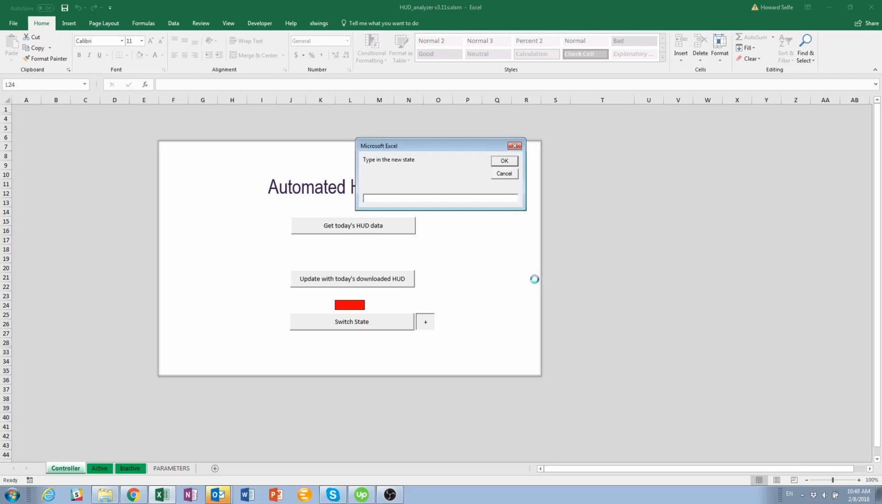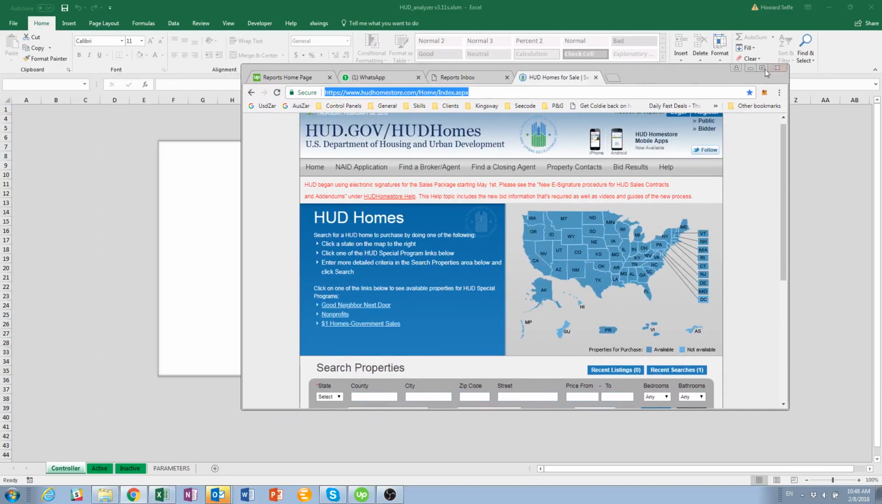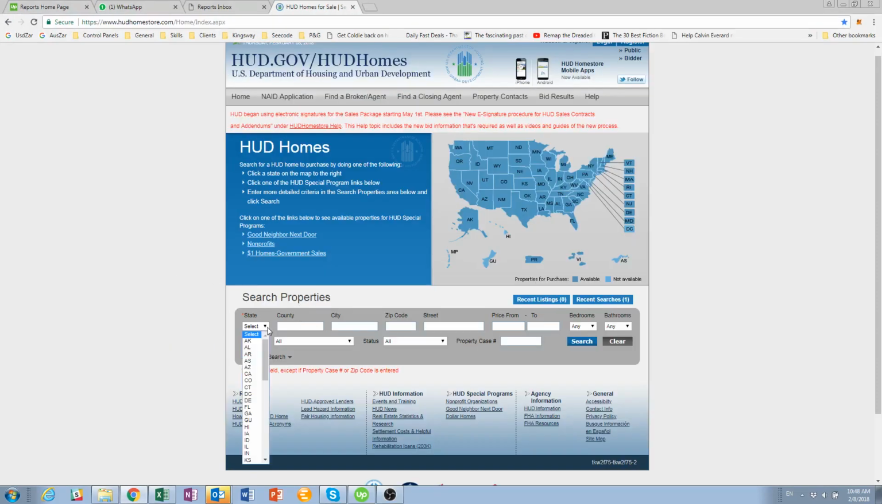So basically we type in the new state, and I just want to illustrate that when we say type in, if you go to the HUD Home Store and you drop down state, we want the abbreviation for that state. So if we're working with Virginia, we don't type in Virginia, we type whatever HUD wants, which is VA. So it's the short version of that state.